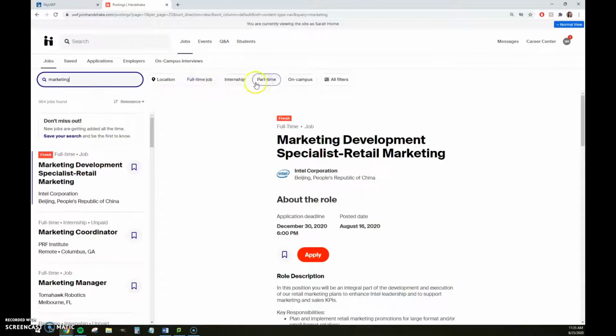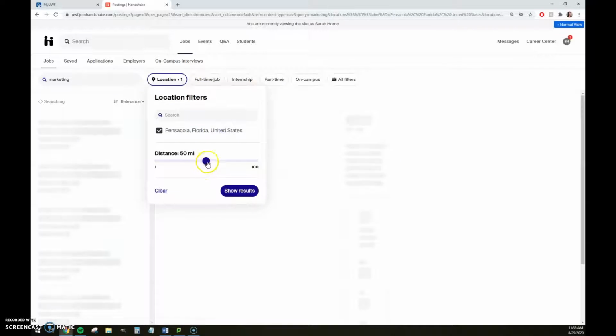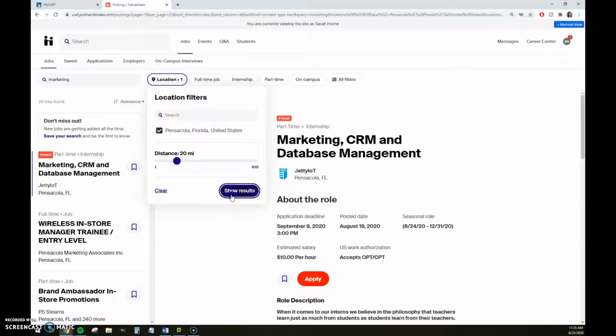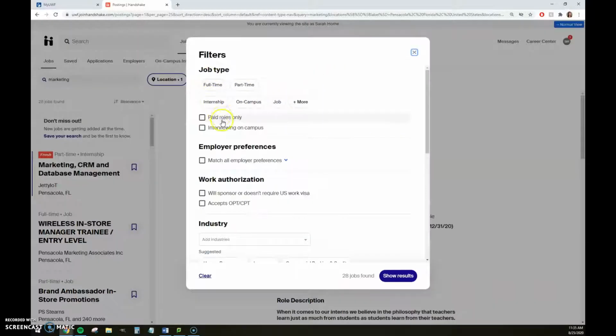And then you can use these other search parameters to narrow your search. You can click on location to indicate a location where you're interested in working. You can also designate a certain mile radius around that area to narrow your search parameters. You can also search by the job type, and you can click on all filters to see all of the different filters.